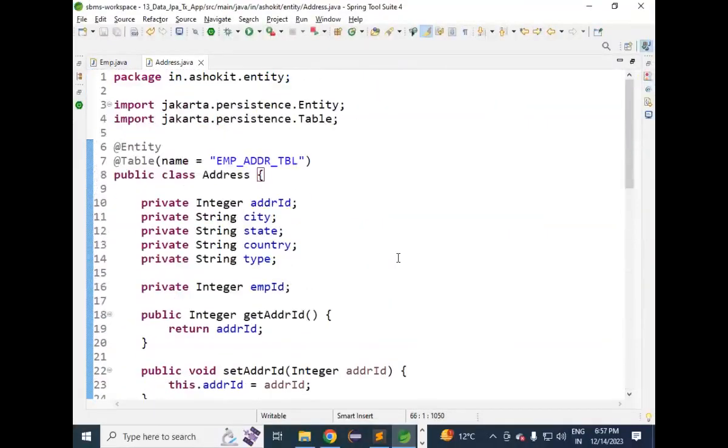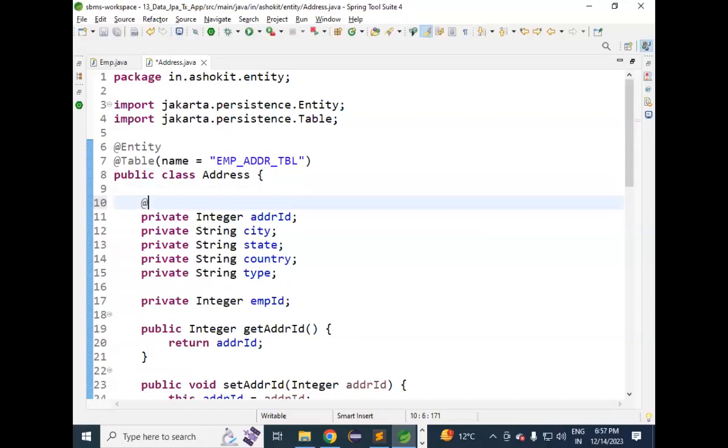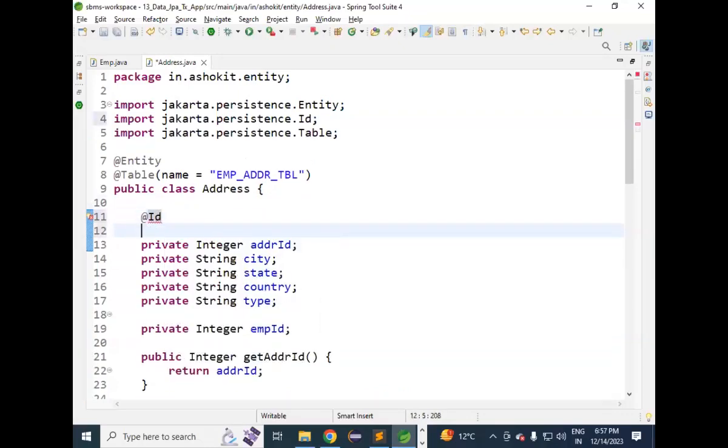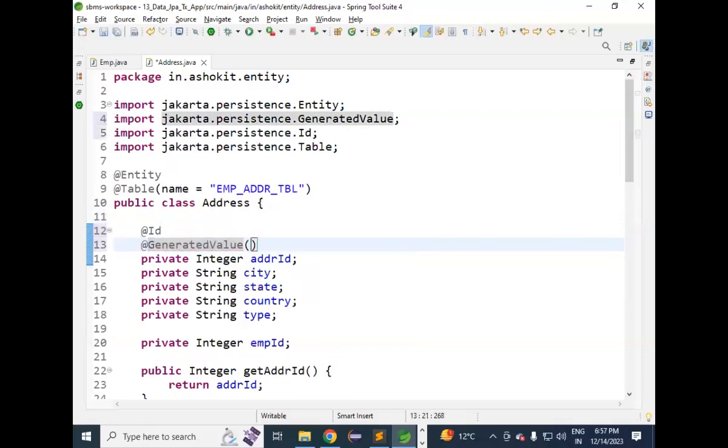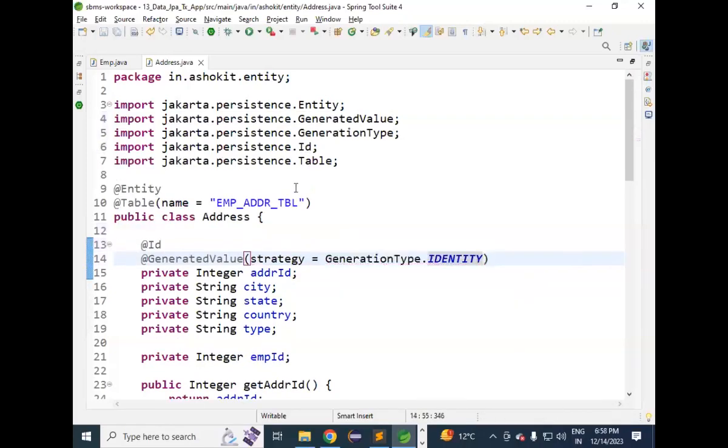I have taken some setters and getters here. Perfect. So with this, our entities are ready. @Id, @GeneratedValue, and for this also I'm using strategy equal to identity generator.